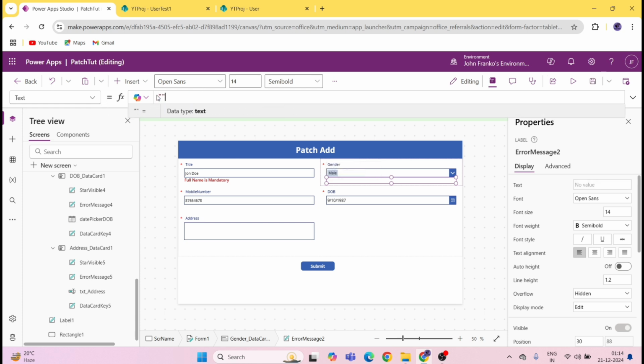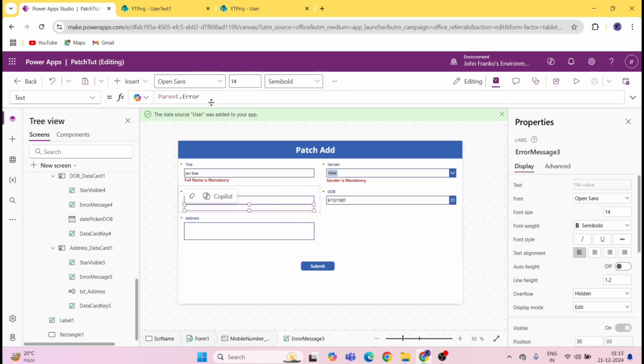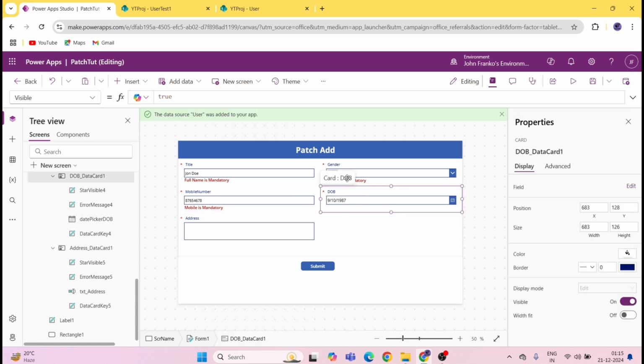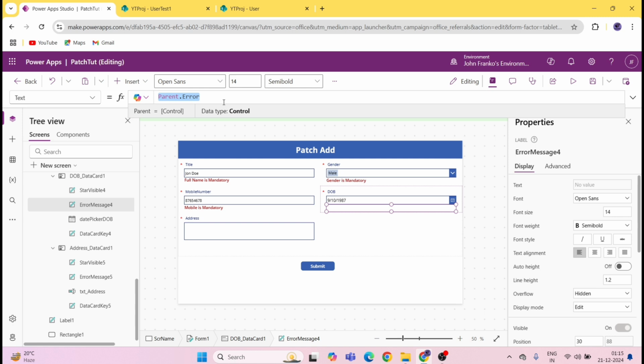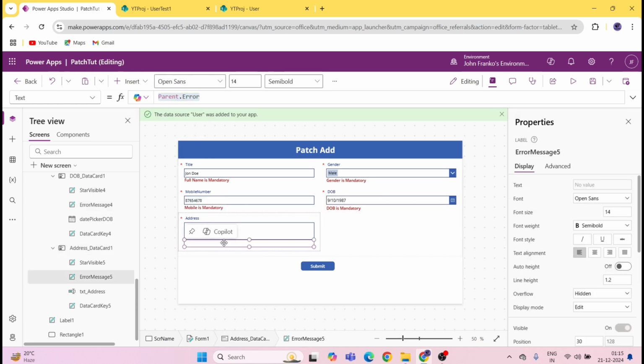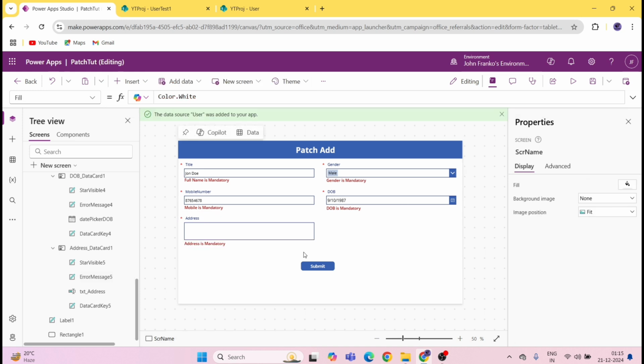Text will be again gender, mobile is mandatory, and DOB, date of birth, is mandatory. And here for each and every error message, you have to set it, right? In double quotes, and it will be address is mandatory. So this is done.